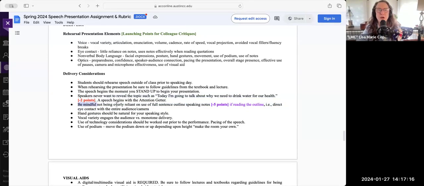So be mindful. Do not be over reliant on your full sentence outline. You want to have direct eye contact with the Zoom, looking at the people on the Zoom or looking at the camera. If you have two different monitors, you need to figure that out, because I don't want you looking over here while you're giving a speech, because now you're reading your notes off. I have a big Mac Pro, like a huge screen over here. That's why I'm looking over here. So I don't want you looking at this screen, but here is where your camera is. You need to navigate that somehow, okay?